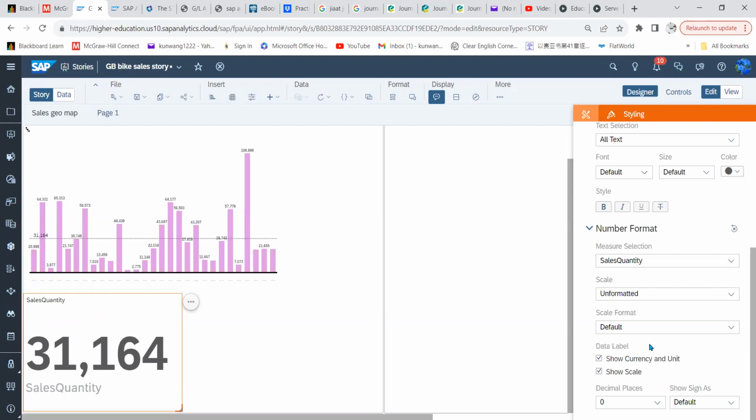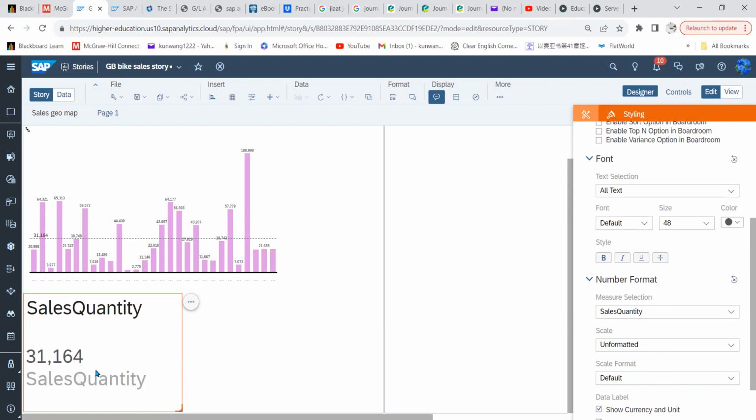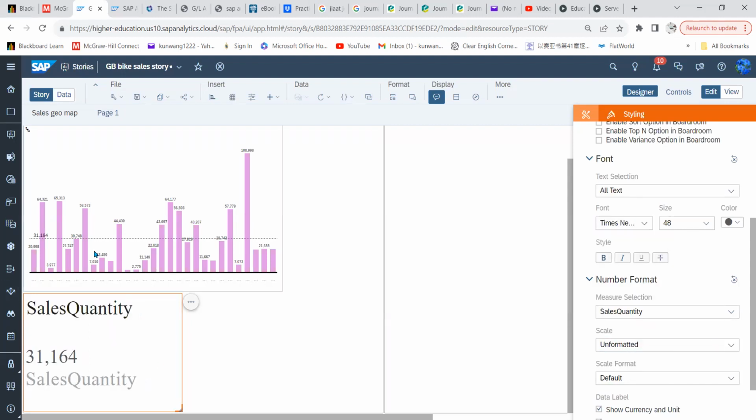And if you think the font size of the number is too big, we can adjust it from here, the size. They are using the default. So I think you can use this one, or it's more reasonable. And also the font, you can see the different font styles. Okay, Times New Roman. You can see this duplicate, right? So the title and also the label.